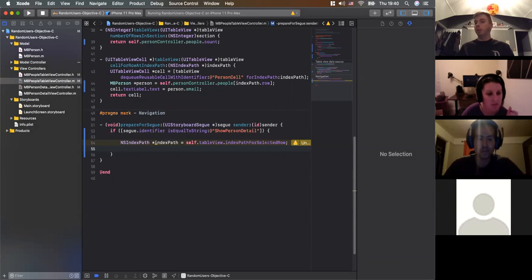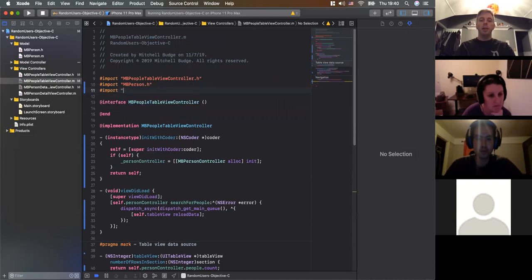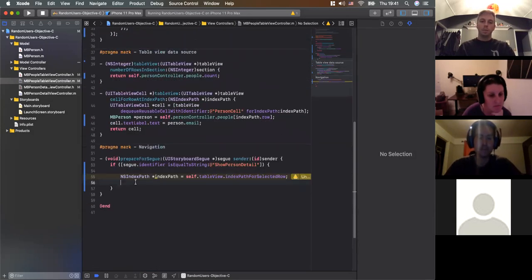It's like we've got the mail. Oh, the destination view controller. Yes, we've got to have an address. We've got to have an address. So we need to declare that type of wherever we're sending it to. So at the very top of your class, you're going to want to import the header for your detail view controller, aka the address of where you're sending your object. So if I come here, then I can finally say MBPersonDetailViewController. And I'm just going to call it destinationVC.